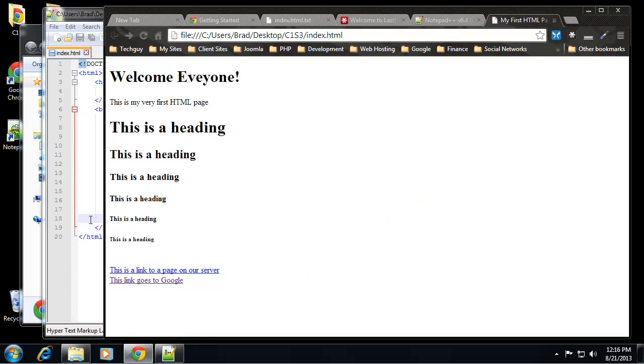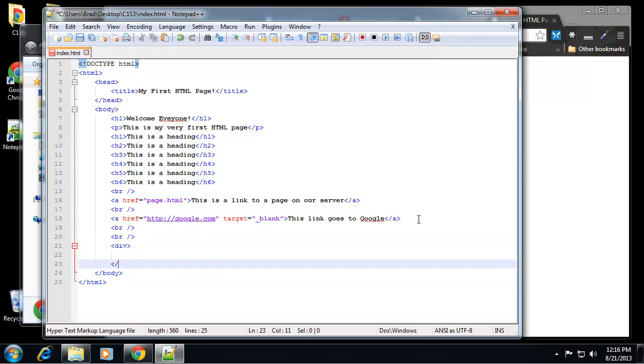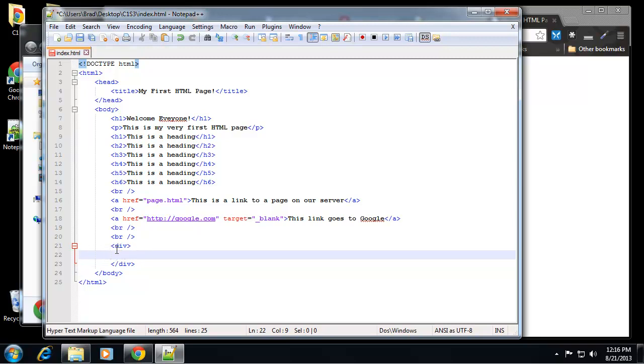Alright, so let's go back to our code and let's add a couple line breaks. And what I want to do now is show you how to insert an image. I'm going to put the image in a div tag, and div tags by default don't do anything. They don't format your text or anything. You actually have to do it through CSS. So in the div tag, I'm going to create an image tag. Alright, so I told you we don't need to end it. We can just do this.